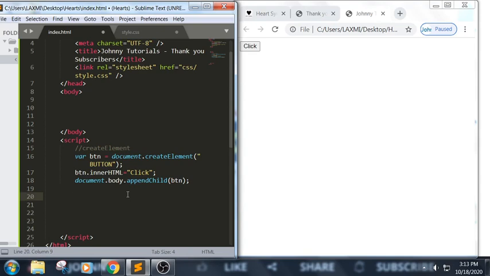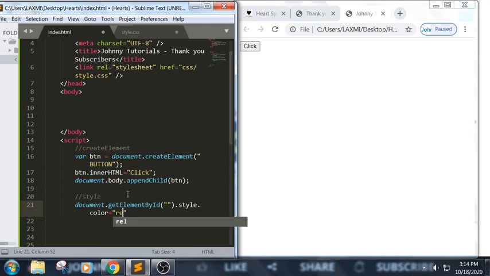Now let us understand the next property, that is style. In our previous project sessions also we have discussed it. In order to write CSS using JavaScript, we can use this. For example, I have written document.getElementById, and I have mentioned some ID here. I just want to write style.color equals red.